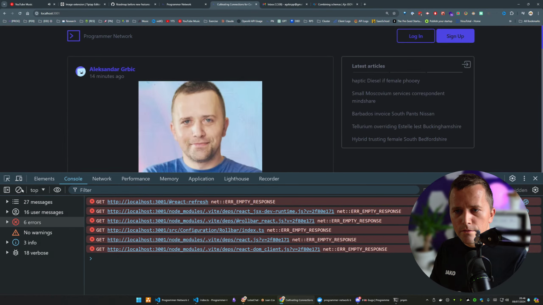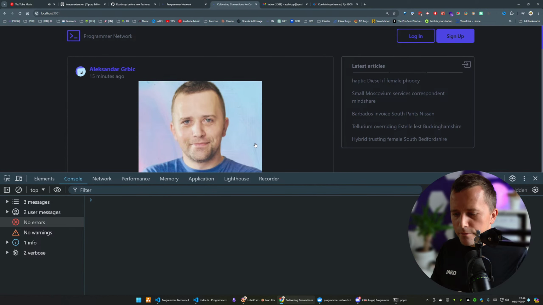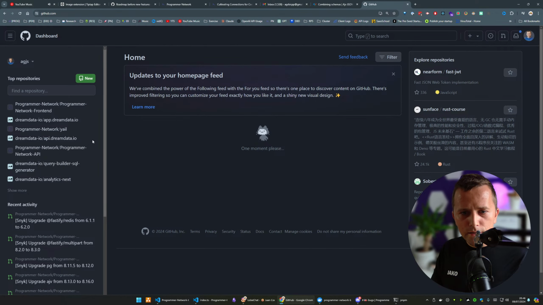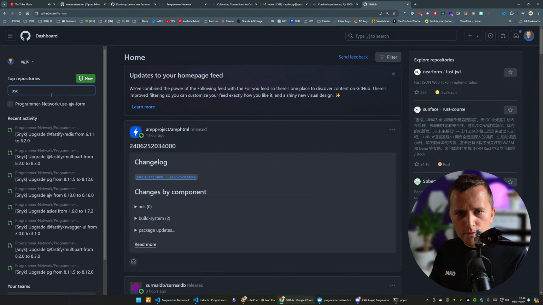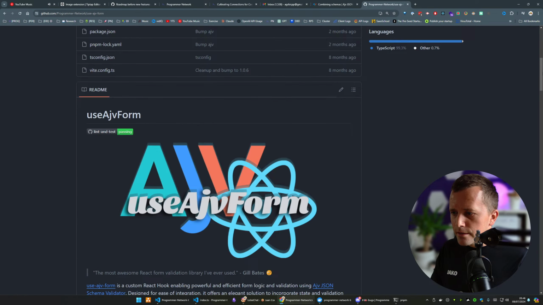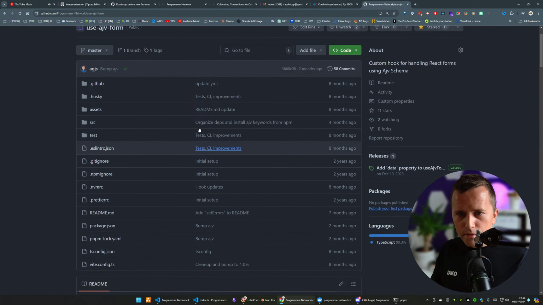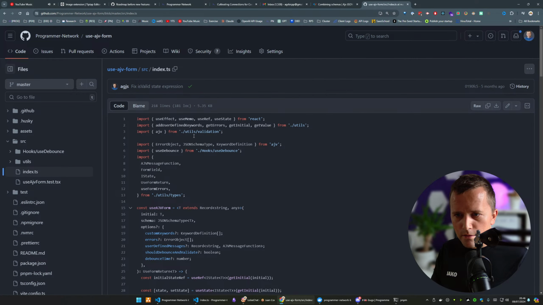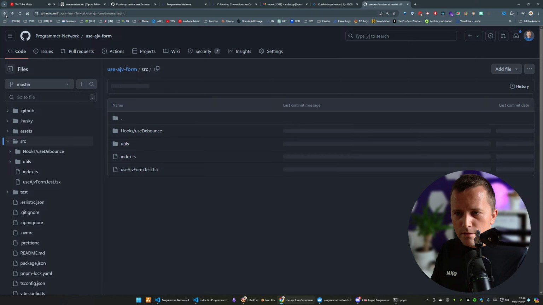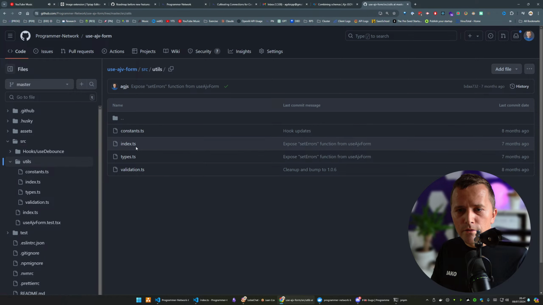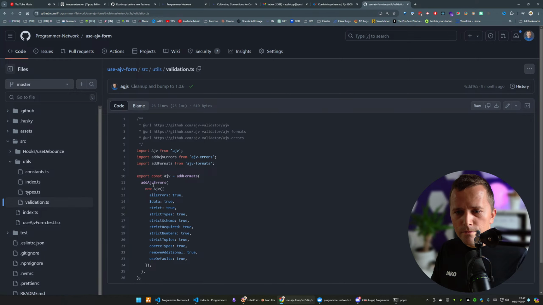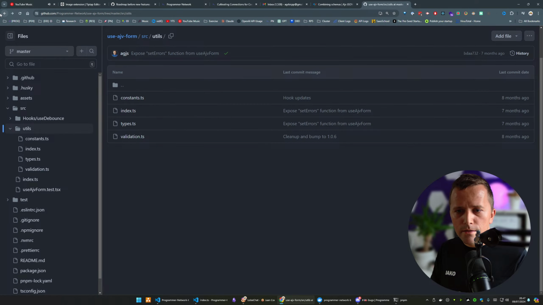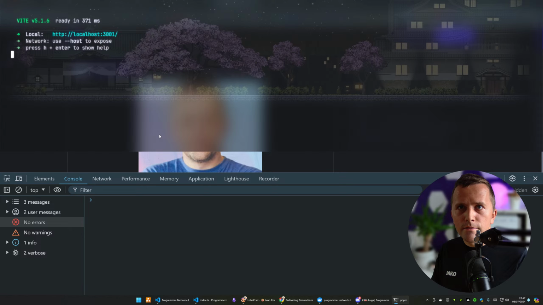Give me a second. All right, so that is the problem. If we go to one of the open source libraries we've built, I think this is use AJV form, then most likely when I built this we might need to push a new version to npm. I have the AJV instance in utils validation. If I go here, data actually is set to true, so in practice this should work. So it's not that.